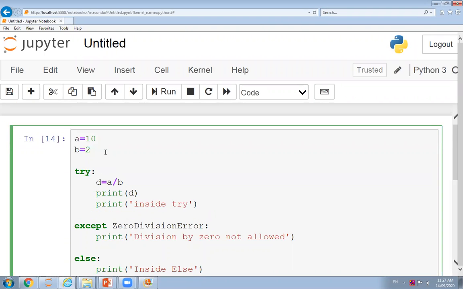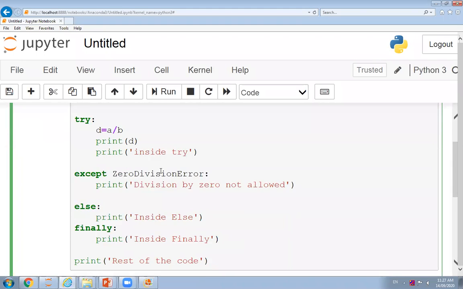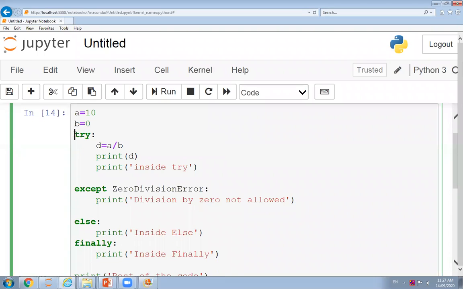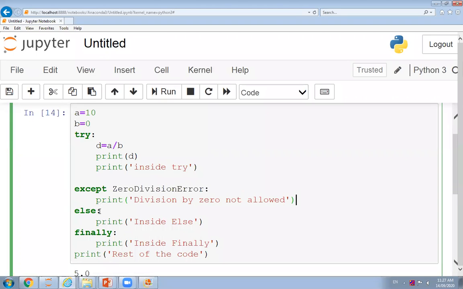Now suppose B is 0. For this program, what would be the output? Kindly post the output in the chat box. If B is 0, what would be the output for this program? Everyone post so that I come to know whether you are getting it or not.